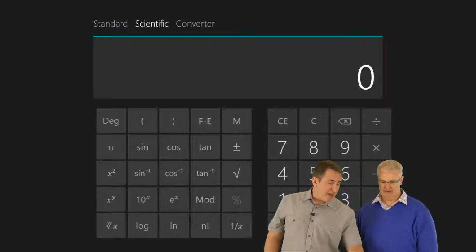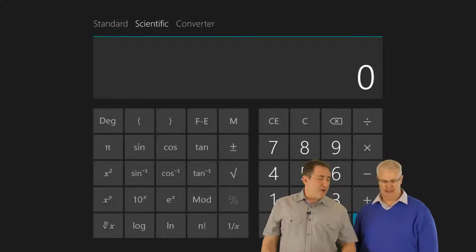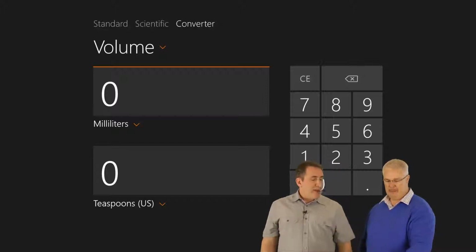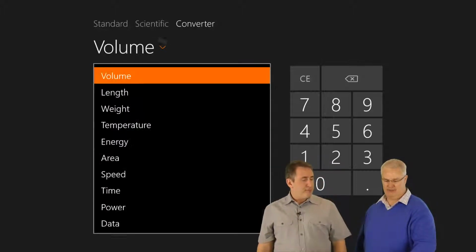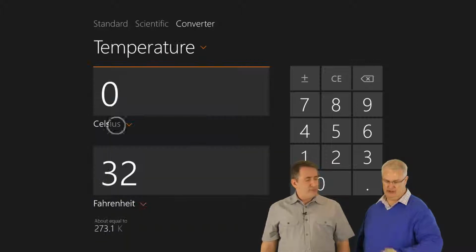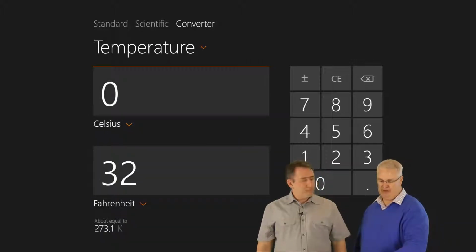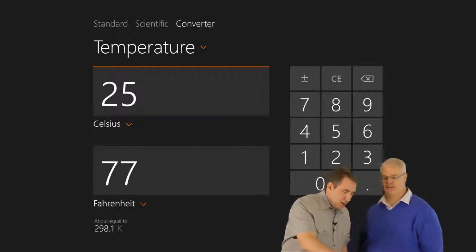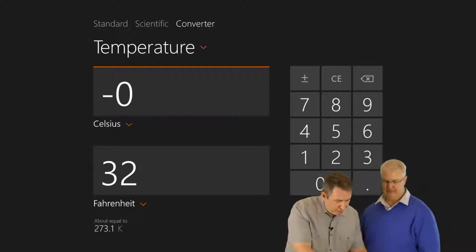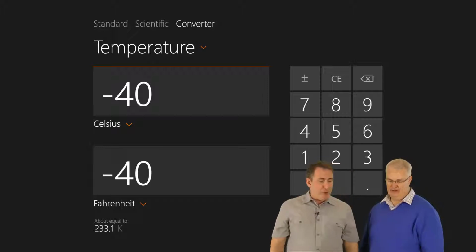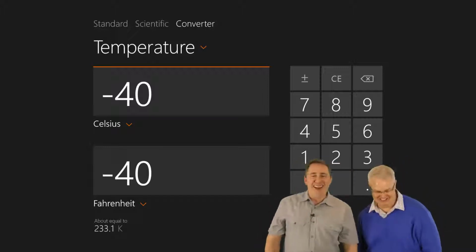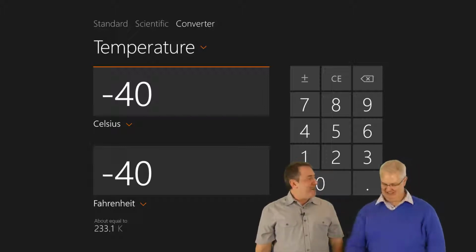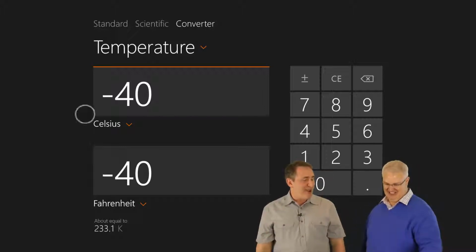So we can do scientific. Woo! Do you know any? I don't know any. Not at all. And then we have converter that lets you do volume, and this is fun because I can do temperature conversions, I can do energy conversions. So for my Canadian friends, if it's 25 degrees Celsius, that's 77 degrees Fahrenheit, and you can do that vice versa. But can you also do minus? Wow, I just blew my mind. Okay. Why would minus 40 be minus 40? I have no idea. It's a miracle of modern science.